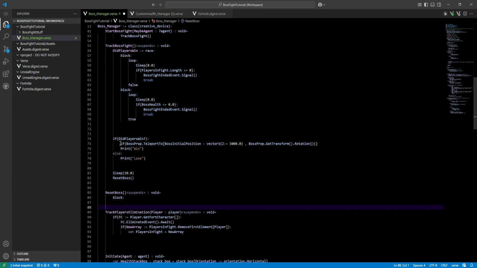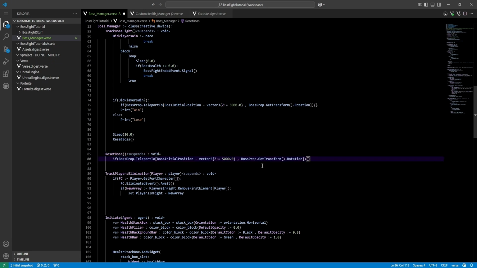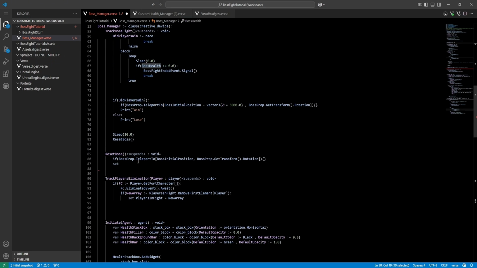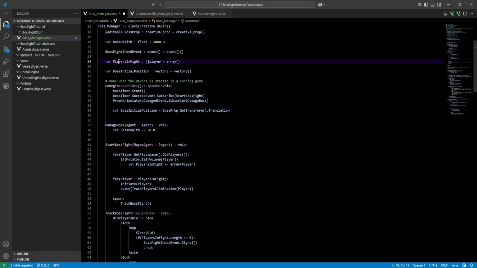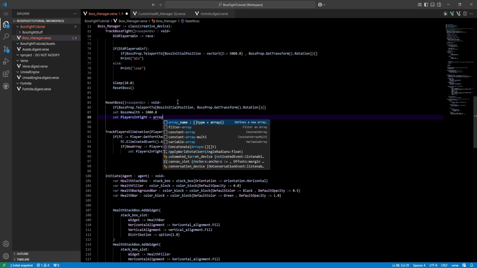But the second way we're going to use this is if we go under here in reset boss, I'll paste the same thing as before, except here we don't need to add the minus because instead we'll just teleport it directly back to its initial position. But there's some other things we need to do whenever this boss resets. Set the boss's health back equal to 5,000 so that the boss's health is reset. And then we need to reset our players in fight. So I'll say set players in fight equal to an empty array.